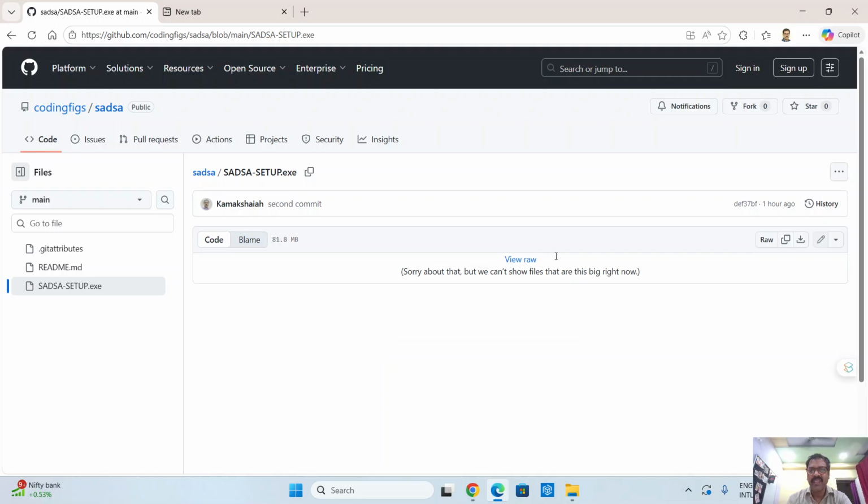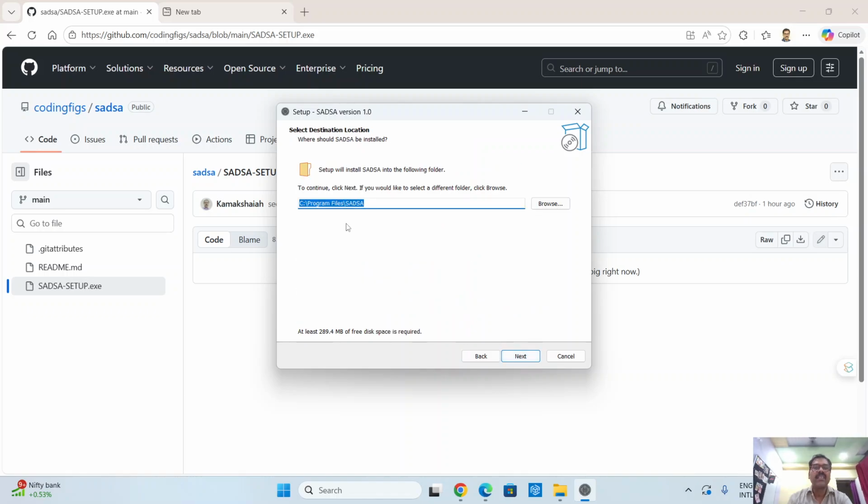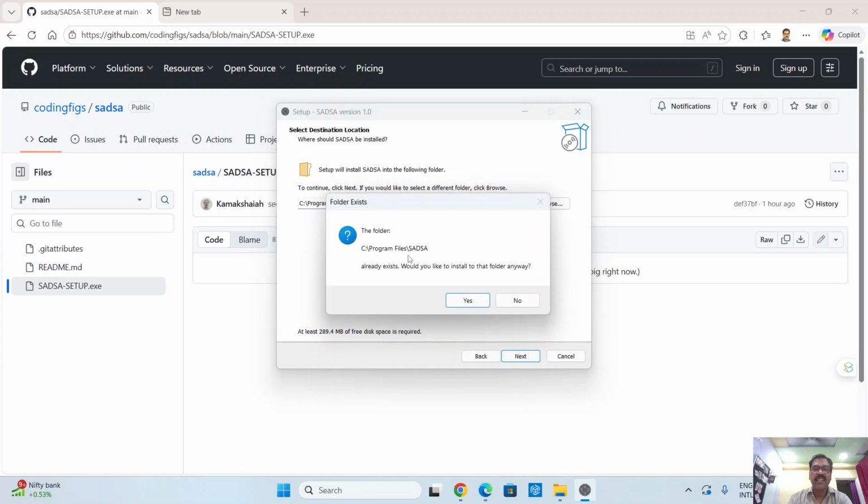You just have to press next, something like that. This is a license agreement. I just accept. You click this button, I accept the agreement, next. Yes, it is going to the program files in the C directory. Let it be. And now, of course, I already have the directory because earlier I installed and removed it.